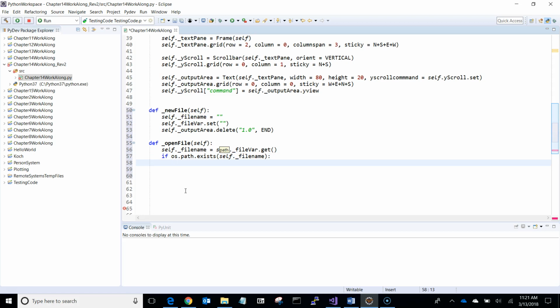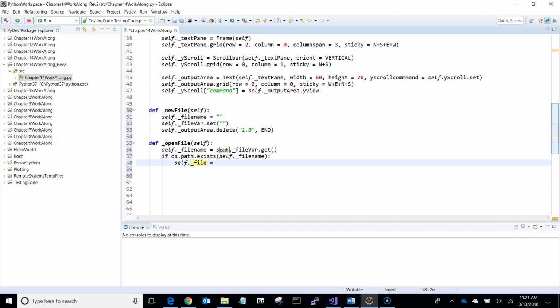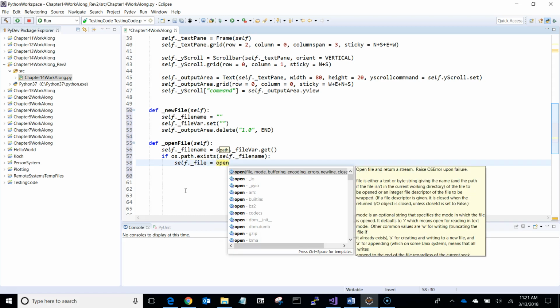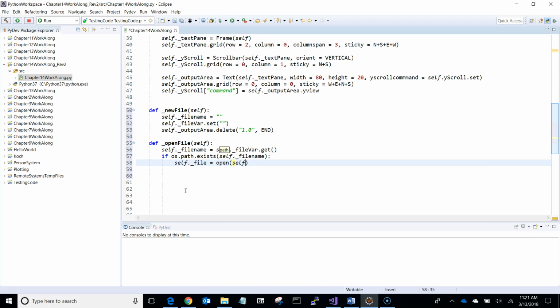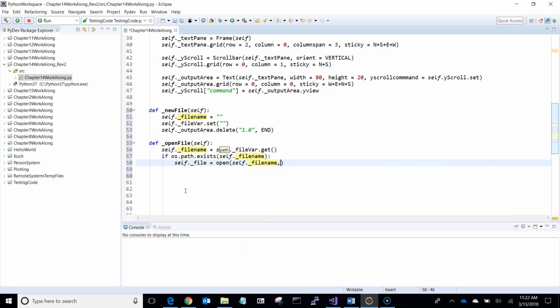So we're going to open it with self dot underscore file equals open, opening paren, self dot underscore file name, comma, single quote R, single quote, closing paren. So this is going to be able to read from that file. We're just opening it to read from it.